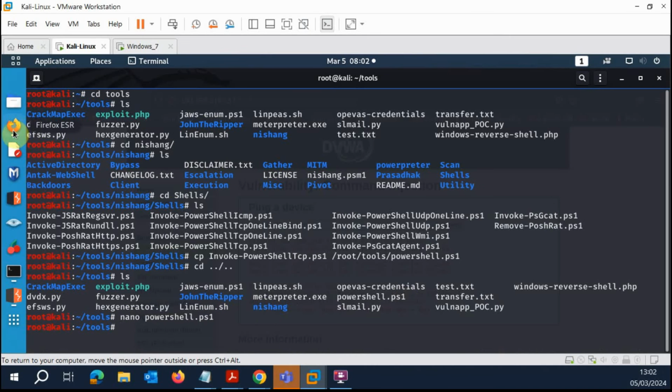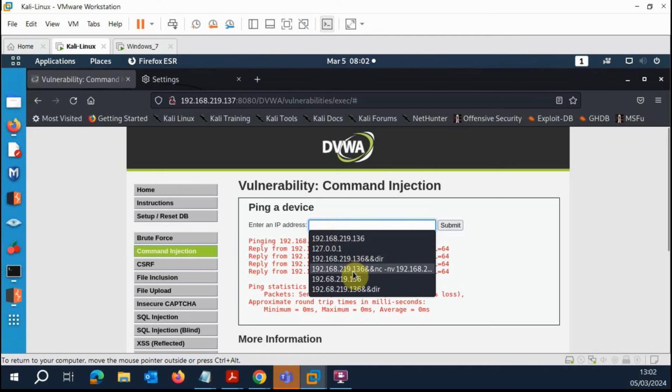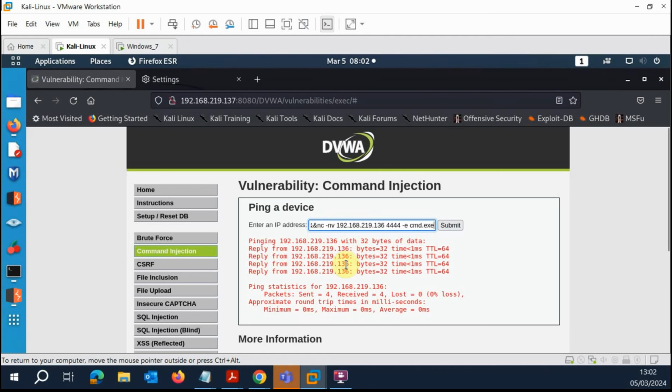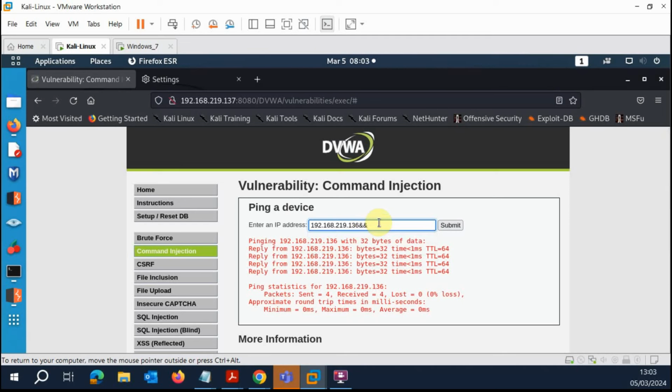Now what I'm then going to do is use the vulnerability we found, which is this. Let's get rid of all of this. So we want to ping this IP address, and then we use the double ampersand and we append. So we have to do a download. So we have to do a PowerShell download.